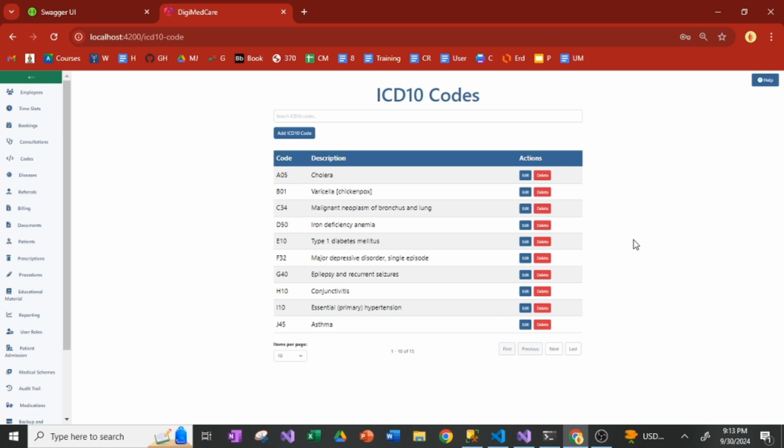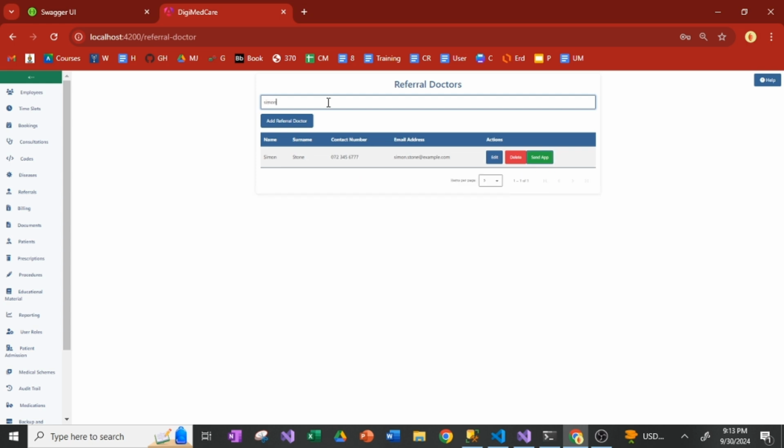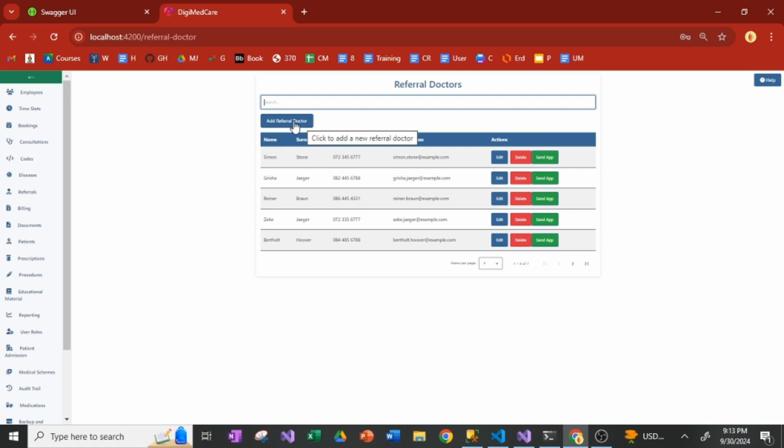For the ICD-10 codes, we can then go to the Referral Doctor tab, which is just referrals. Here, we also have the ability to search for the referral doctor. So we can start by searching anything like the name, surname, contact information. Let's just search for the name. So we're going to say Simone, and it updates. Then we can also go and add a new referral doctor.